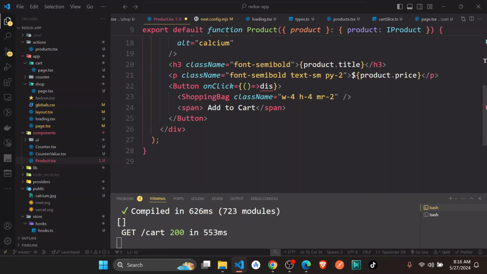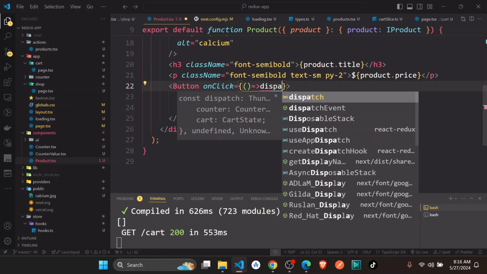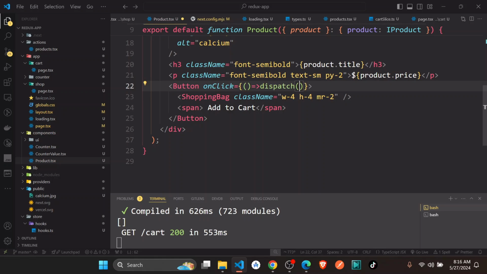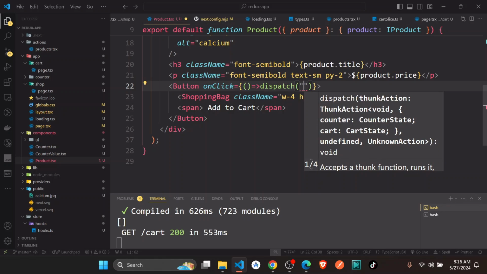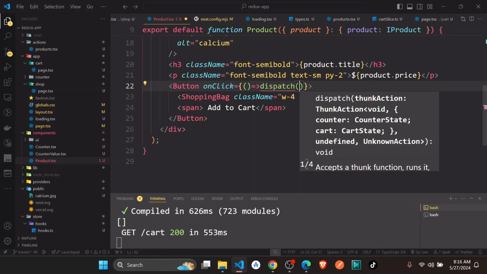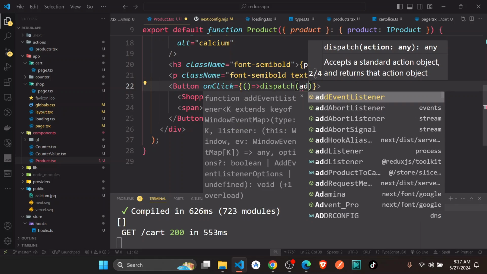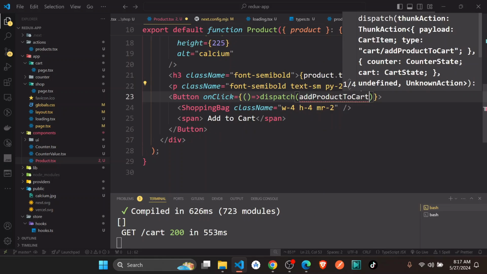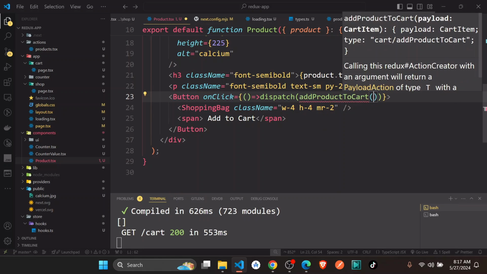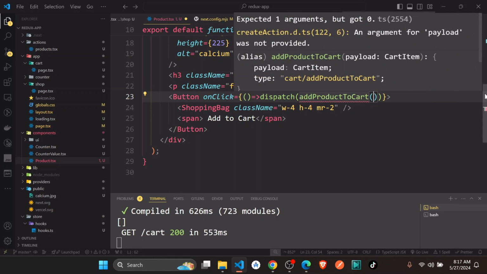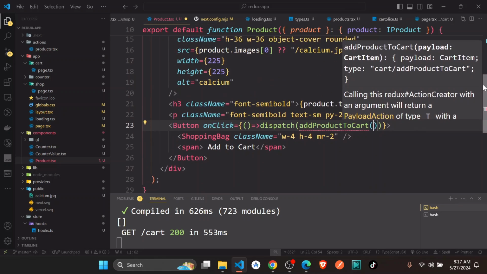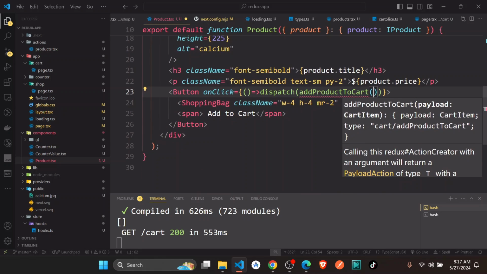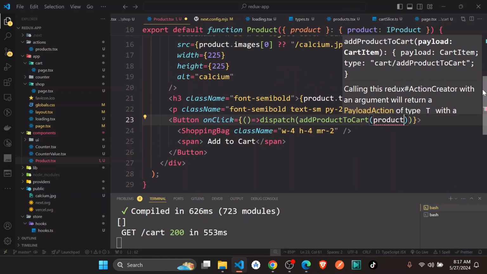And then here we can come with dispatch addToCart, so dispatch, and then inside here you can call the function. I think this addProductToCart, just like this, and this is a function, so call it like this. Okay, and this one takes in the data you are adding, so we're going to pass in the product. Okay, so we'll pass in the product.